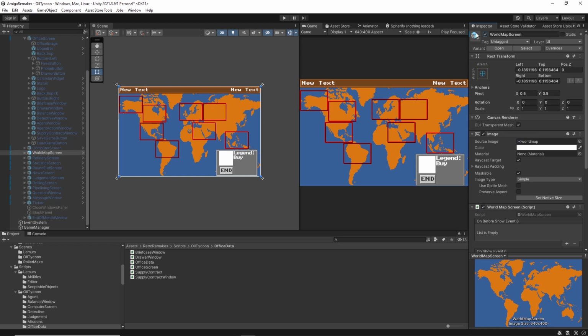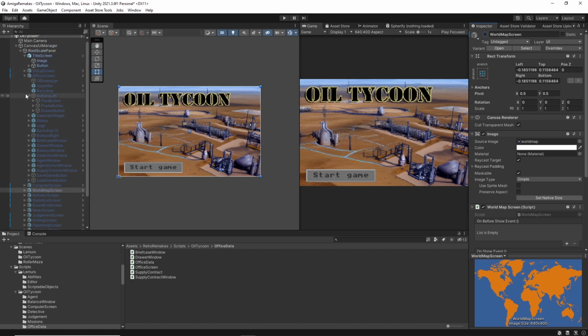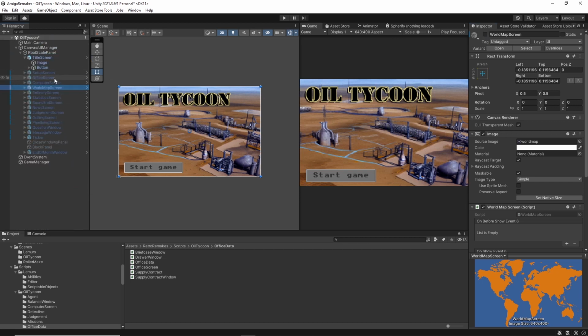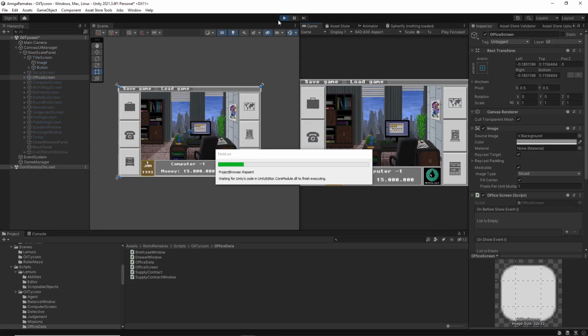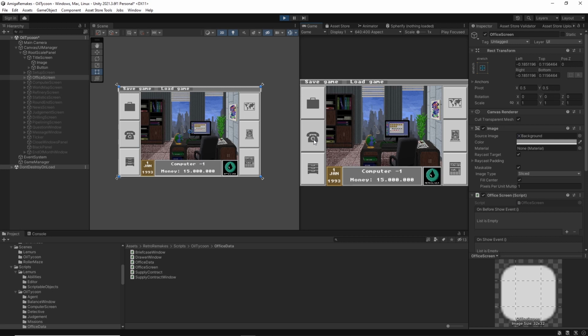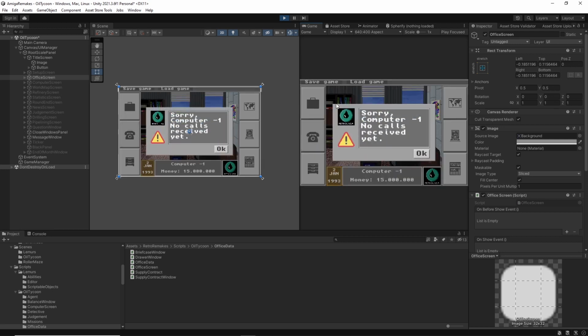The same idea of reusing screens is also applicable to windows. For example, let us start the game in the Office screen. When we are checking for phone calls, for example, we will get a message window. It tells us no calls received yet. And it displays the logo of our company and an icon depending on the type of message we get. This is a warning, for example, but we can also have different icons here.